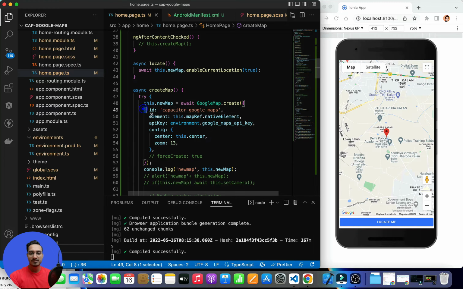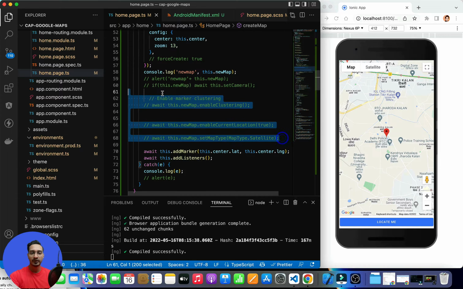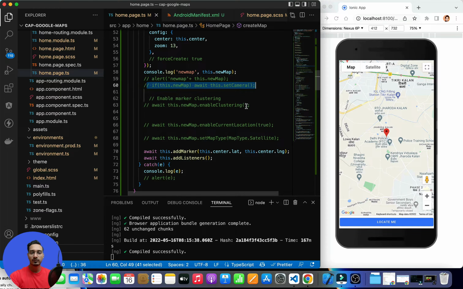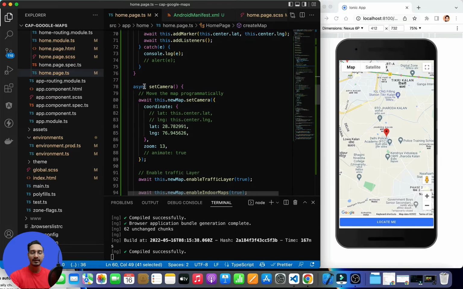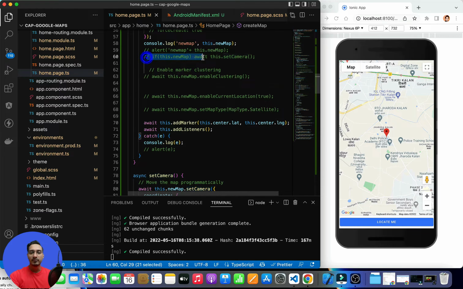Now out here everything is the same. I haven't made any changes. Now I have removed all the code from here. Now what happens is I have broken down the code into different functions. I have created out here a set camera function where I'm passing the set camera thing, because until and unless this new map is created, we cannot call this set camera function.